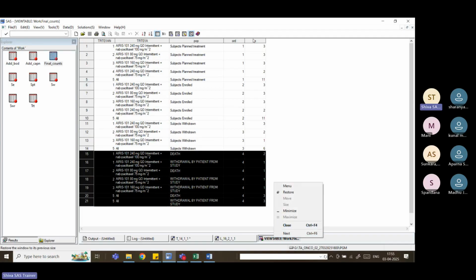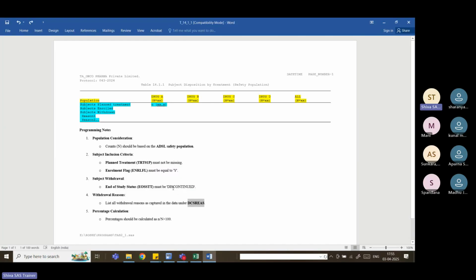So we are getting the counts, but actually what they are asking for is counts and percentages also. So how is the percentage calculated? For example, here you are getting 5 subjects, and here you are getting 10. So 5 divided by 10, you will get what? 50%, right? So 50.0 we need to mention.